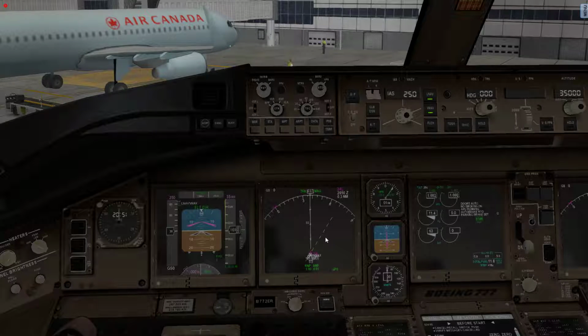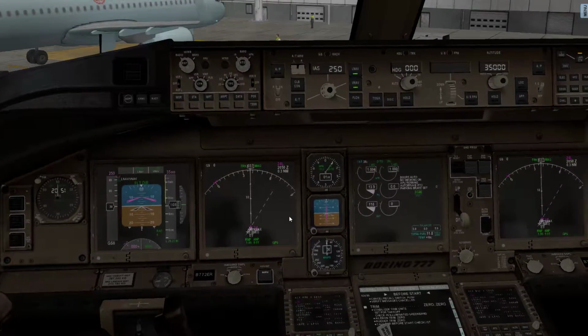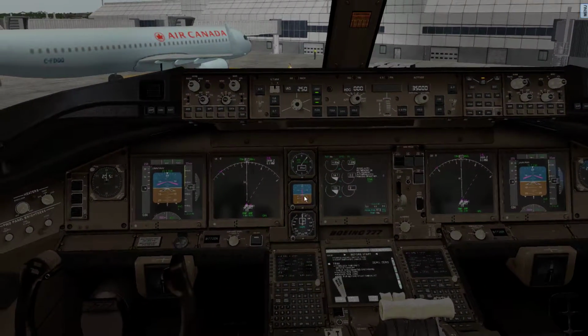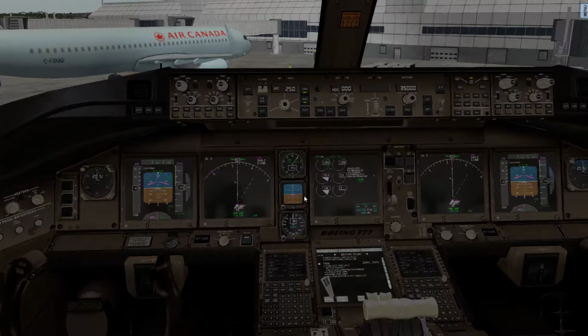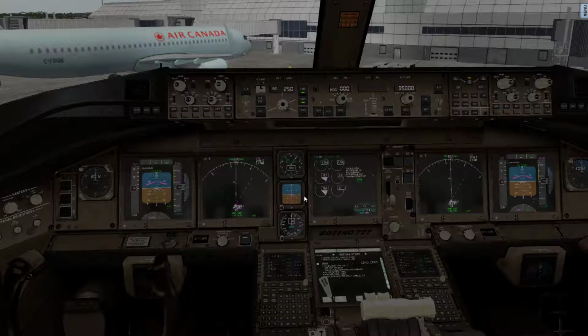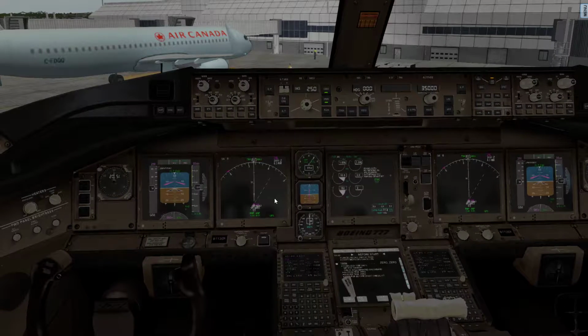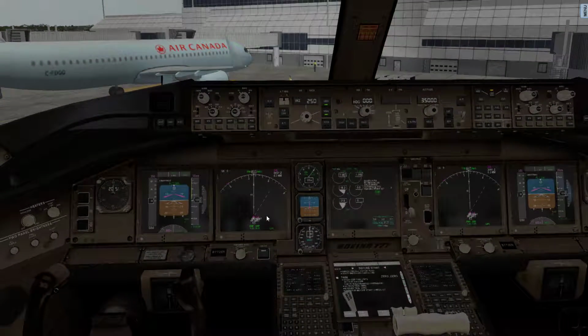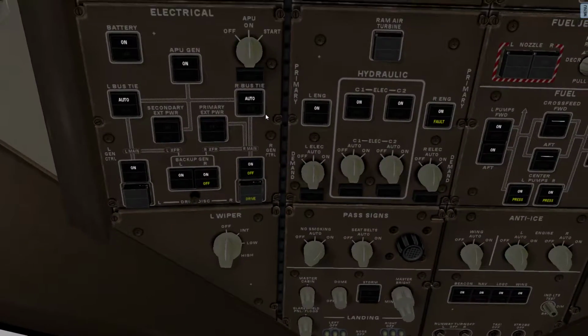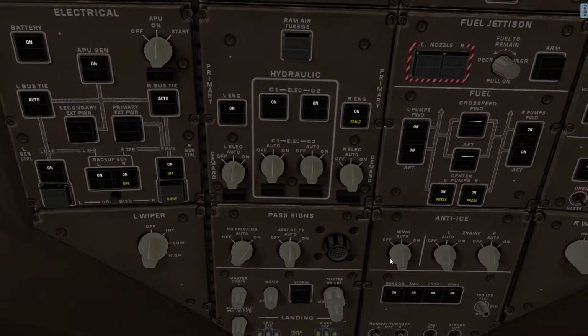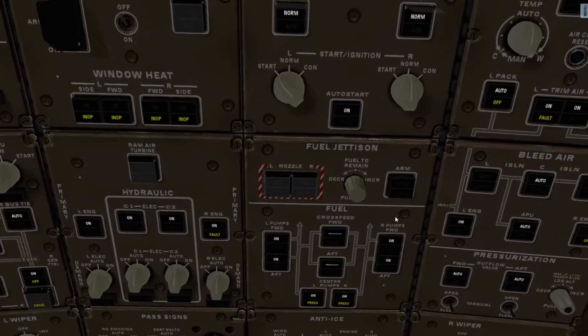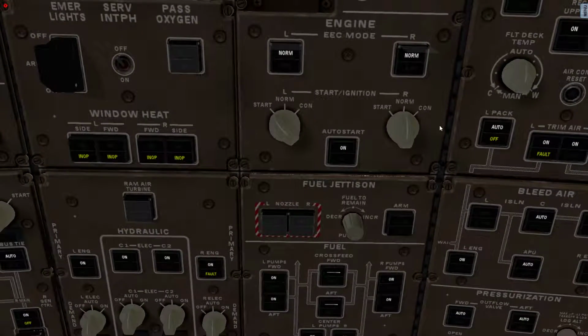And that flash is just the generators coming on with the engine. We can probably go ahead and start engine 2.